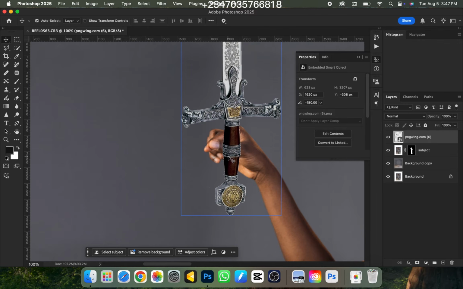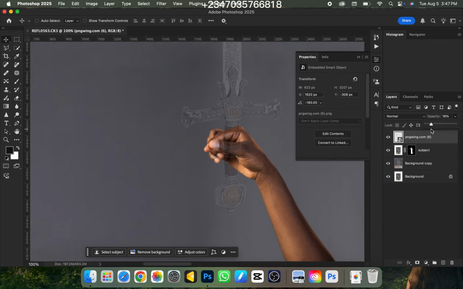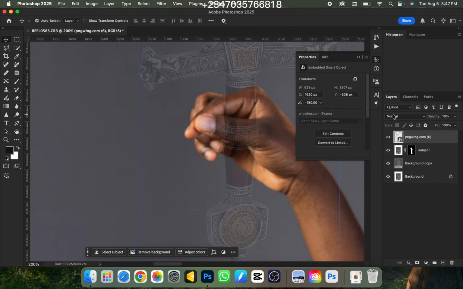So to make it very, very obvious, we have to clean some certain area of the sword right now. What I'll just do right now, I'm going to reduce the opacity of the sword. I'll reduce the opacity very well. Then I'm going to select, let me still reduce the opacity so I can see the hand very well. I'm going to select the area that I want the hand to delete from the sword.